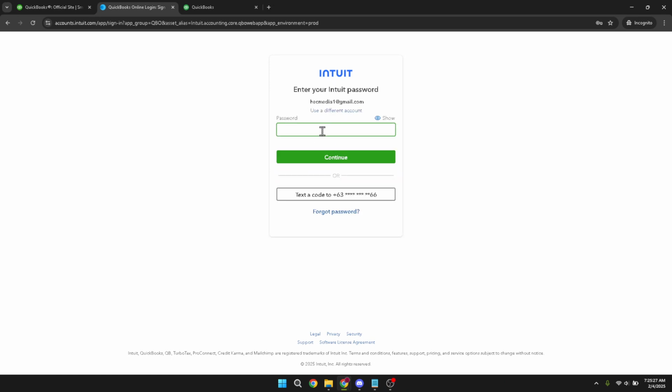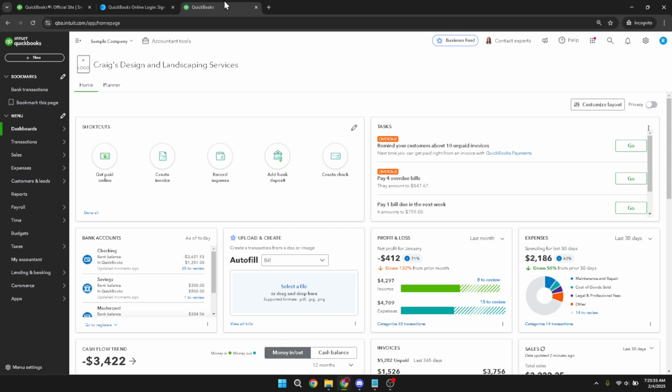As you do this, take care to ensure everything is inputted correctly to avoid any unnecessary delays. Once your details are in, hit continue, and you should be directed to your QuickBooks dashboard. This dashboard is where you'll see an overview of your accounts and transactions.